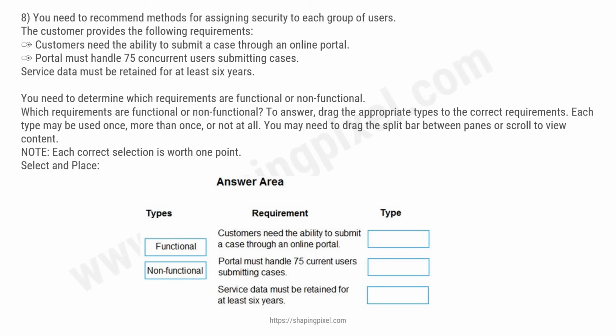To answer, drag the appropriate types to the correct requirements. Each type may be used once, more than once, or not at all. You may need to drag the split bar between panes or scroll to view content. And each correct selection is worth 1 point. So the types we have, functional, non-functional.